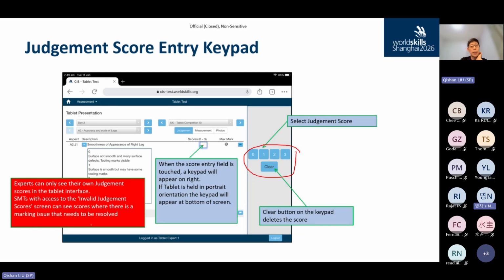So there's this some test. Expert can only see their own judgment score in the interface. They don't see others, but actually they know, because when you do the assessment, you do it in a team together, right? You will know others. This one is actually not critical. Even if you don't see, you know how much the other experts give, because you do the assessment together.